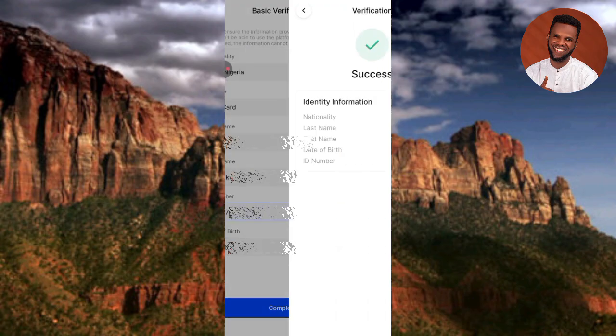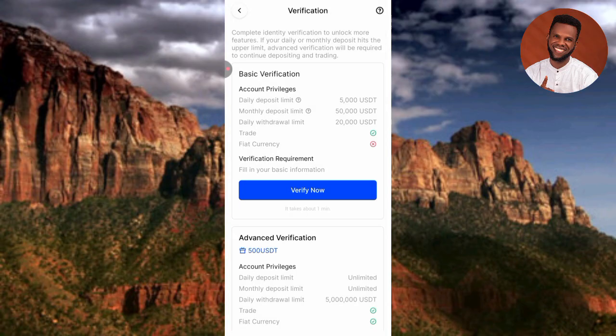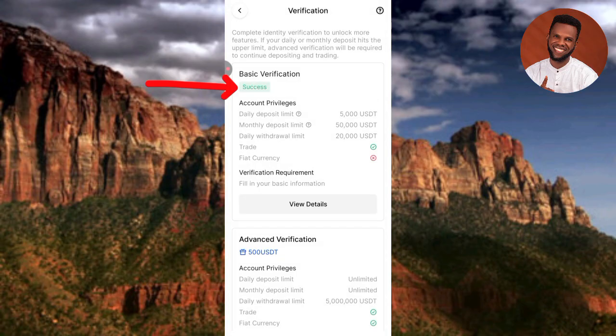You can see, guys, it's loading up. Wow guys, you can see success. This is my identity information. Let me go back now so I can do the advanced verification. You can see under the basic verification, you can see success. So let me go over to the advanced verification.